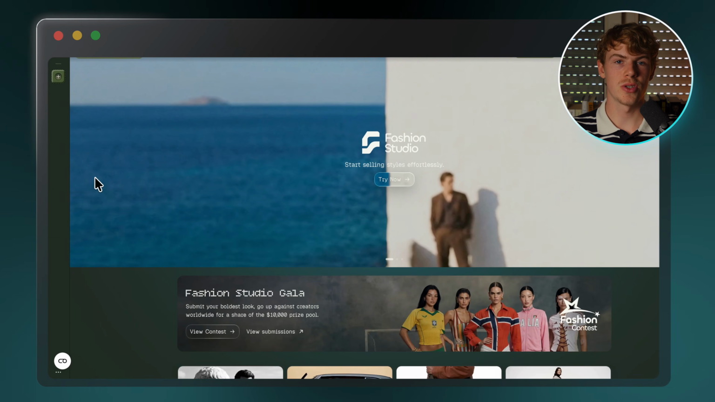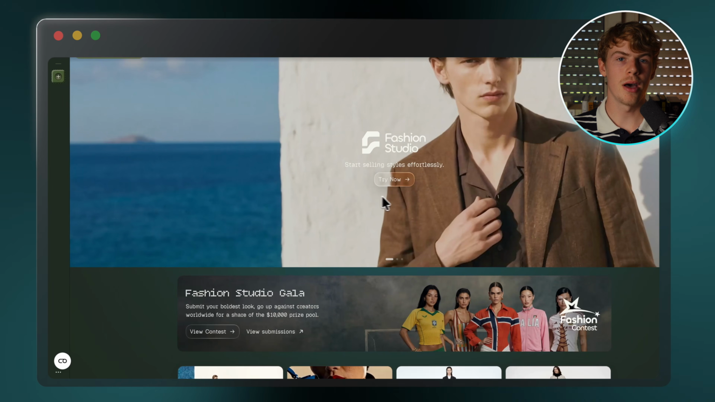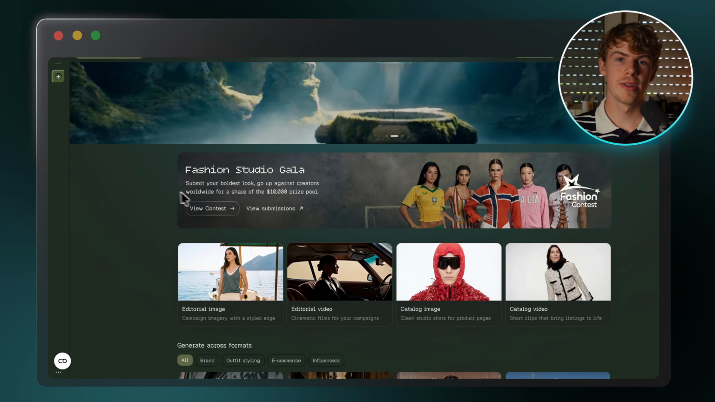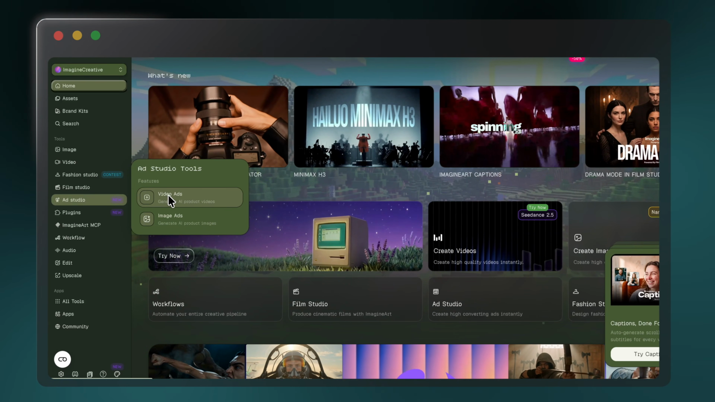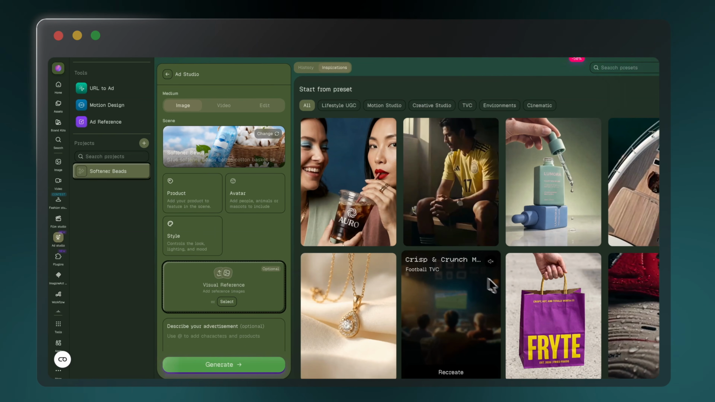Then there's also Fashion Studio, which handles apparel and on-model shoots. So if you have a clothing brand, this alone makes ImagineArt a very good platform for you. HiggsField can absolutely create strong images and videos, but for marketing, content, ads and broad creative work, I personally would rather have ImagineArt's more flexible and easier to use workflow.